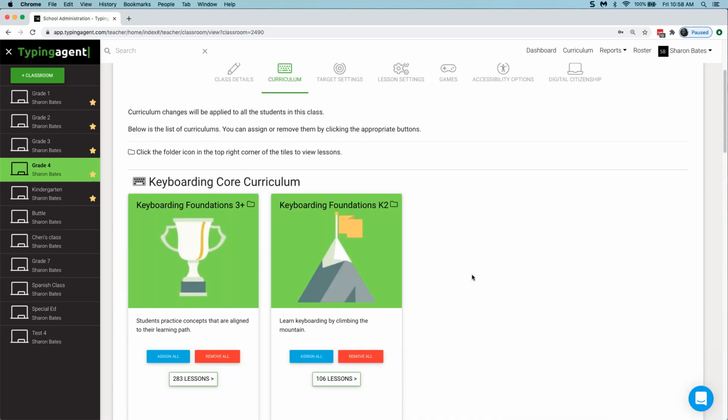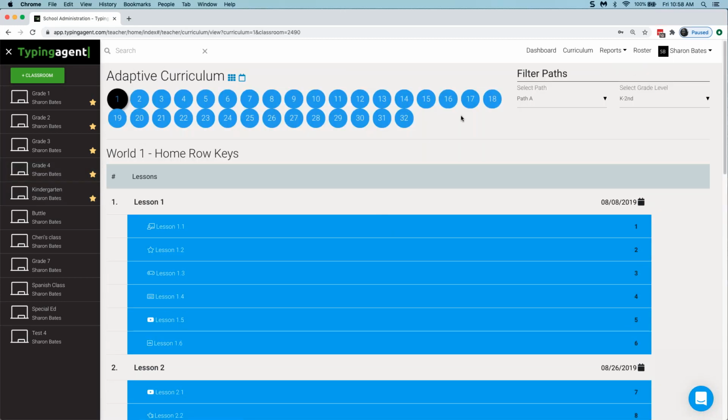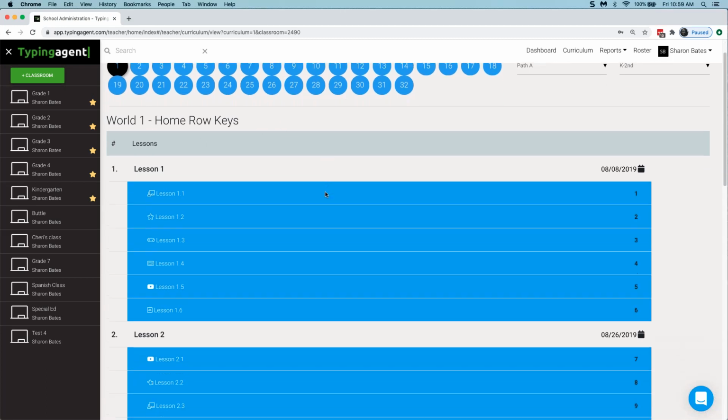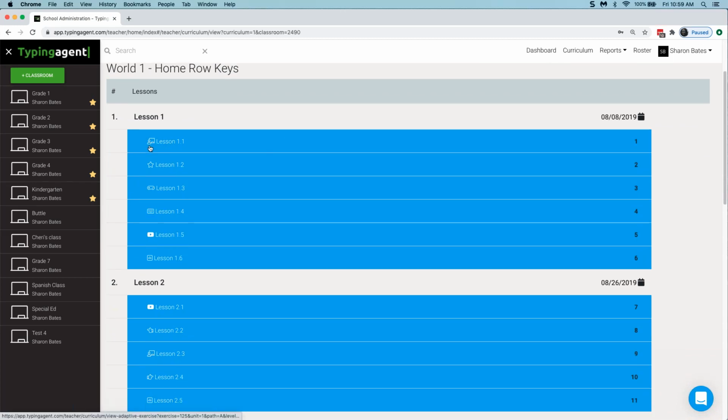Should you ever want to take a look at the lessons that are in Typing Agent for your students on the curriculum, let's just look, because this is a grade 4 I'm dealing with. I can click on this and I can see what lessons are available to my students. I can see from the get-go that this is where the teaching goes on. Whenever I see a star, or the students see a star, these are the Star Destroyer lessons.